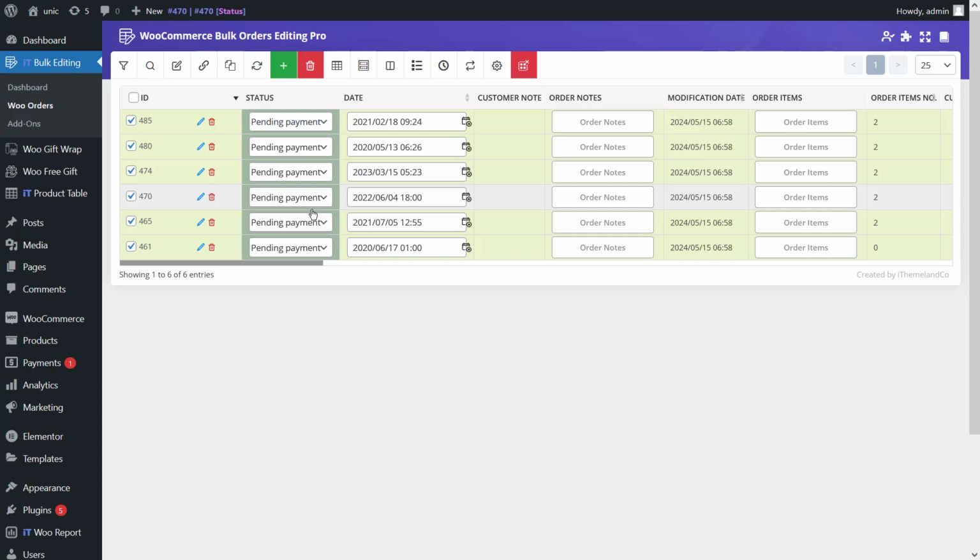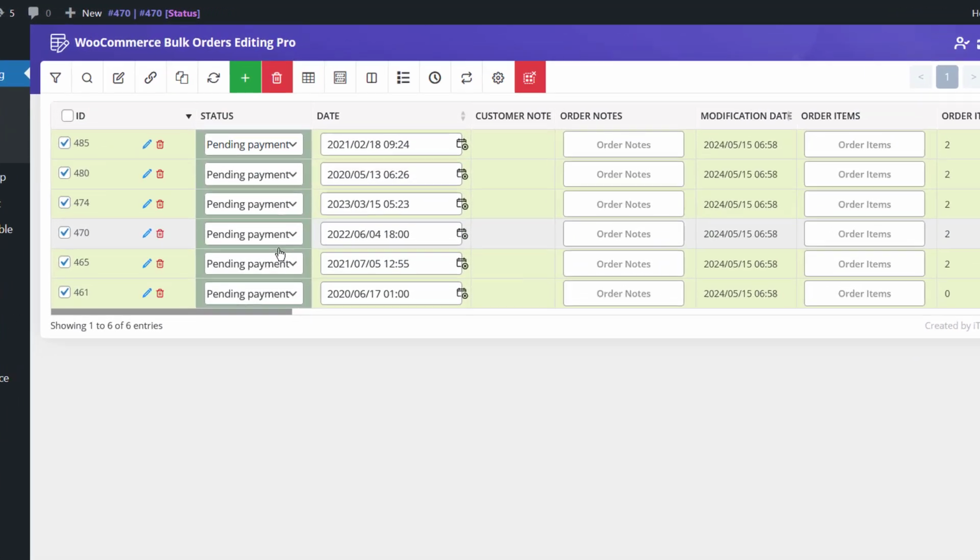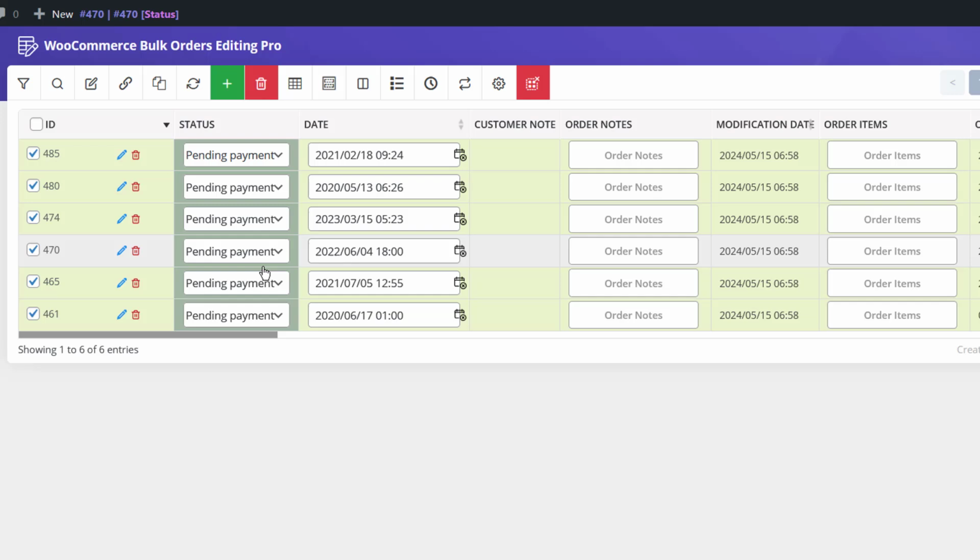So if you want to change the multi-order status, for example, you have to add this column to the order table first. Now, because we've already added the status column, we can use the bind edit option for bulk editing this value. So let's do this. First, mark the products that you want to change the status of. And then we're gonna click on Bind Edit.